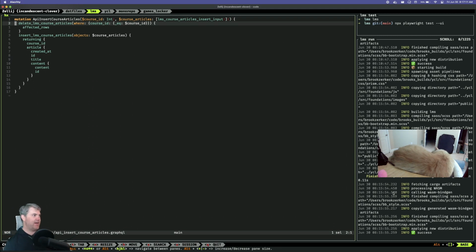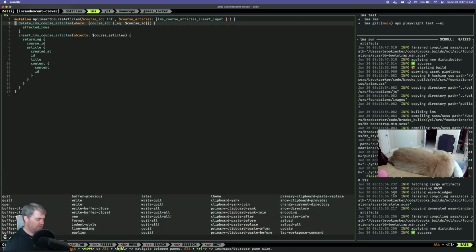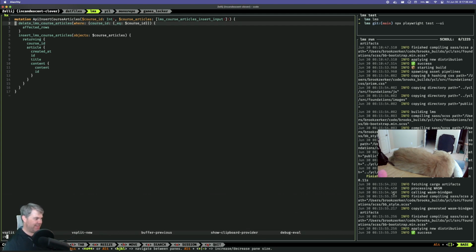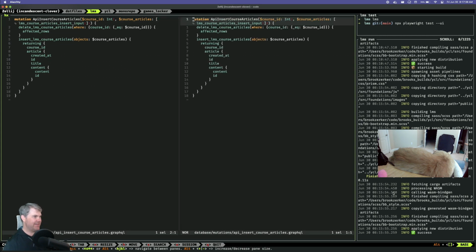Okay, I need to, let's split this. So we're gonna do, was it split horizontal is that way, vertical is that way, I think. That's what many people think. It's kind of funny how that sometimes ends up being a thing. Okay, so it is V split.